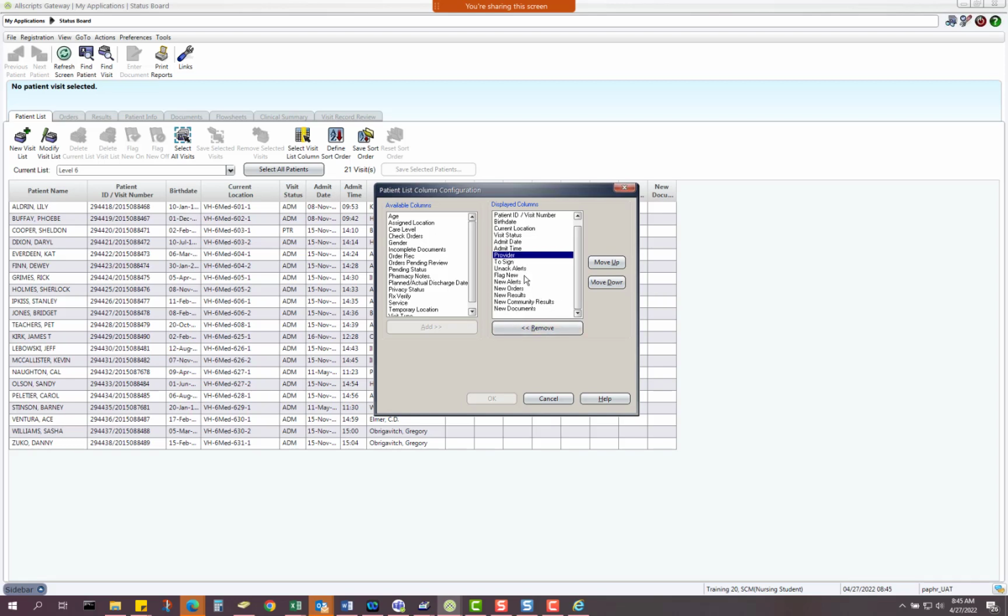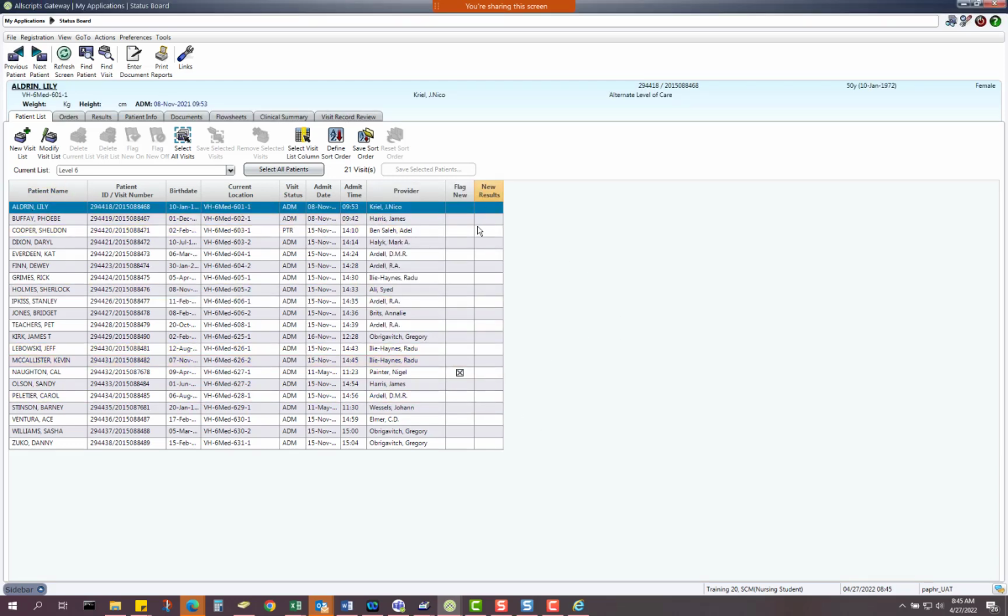So outside of new results and flag new, we actually want to remove the other columns. So we'll remove new documents, new community results. I want to keep my new results, remove new orders, remove new alerts, keep flag new, remove unacknowledged alerts, and to sign. And once I've got the columns that I want to keep on my board, I click OK, and then it just is a little bit easier to use, and you're not looking at information that isn't going to provide you any value.